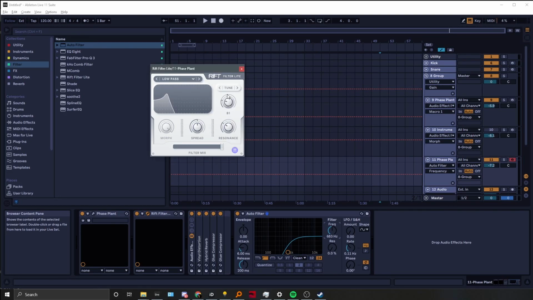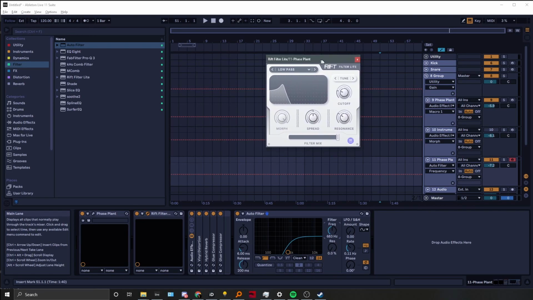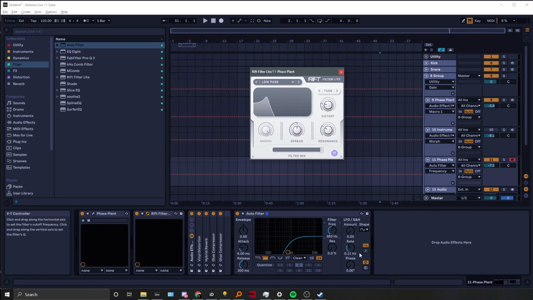I have the ability to tune it. I have the ability to automate the spread and all of these options that I'm just not going to get on a default filter and that most default filters do not provide. This is very much something you would see in a synth that you can now just use out of the box, which is pretty awesome.